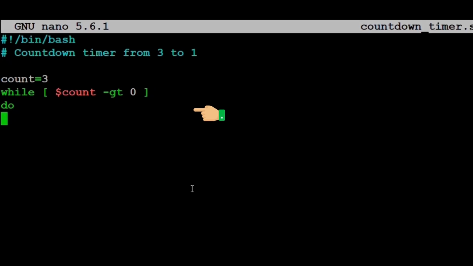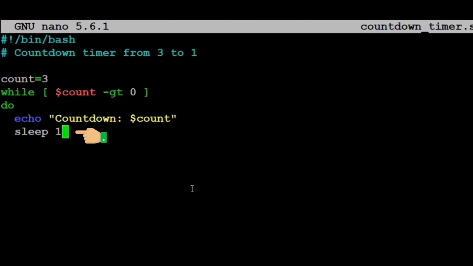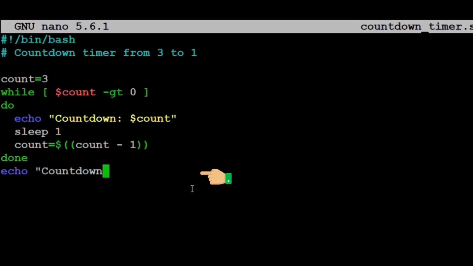Inside the loop, we write echo countdown: $count. This prints the countdown number. We then write sleep 1 to pause for 1 second. Next, we write count=$((count-1)). This reduces the count by 1 after each loop. We close the loop with done. After the loop, we write echo countdown complete!